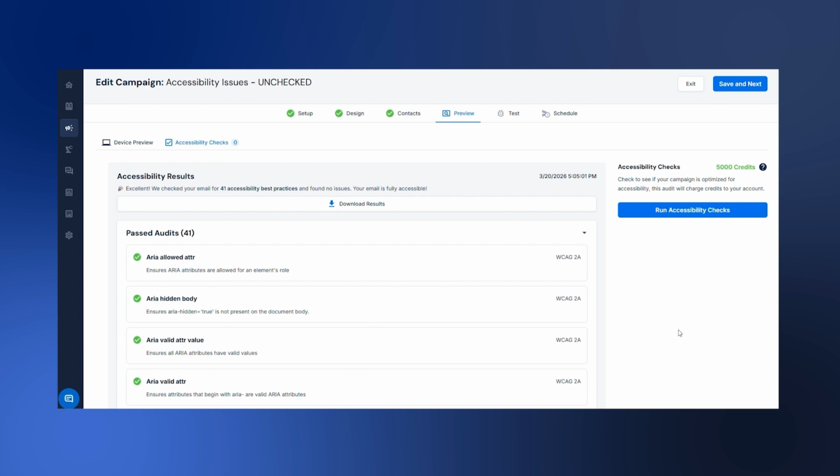After we have fixed all of those issues that were pointed out by the checker, this means that the email is accessible and it is inclusive and compliant with international regulations.